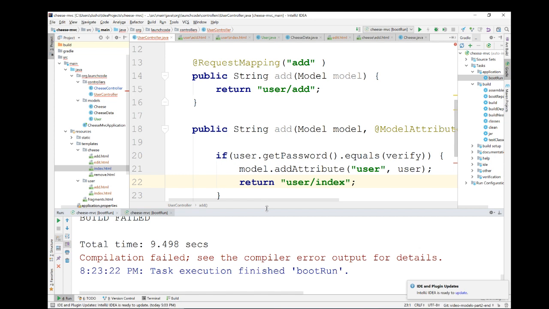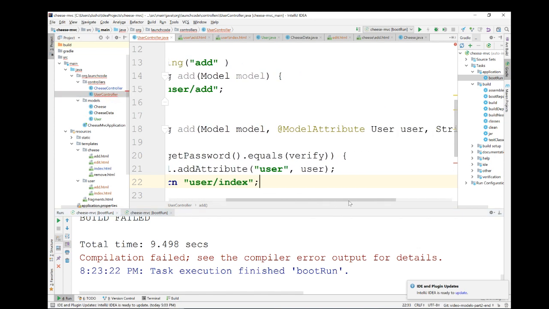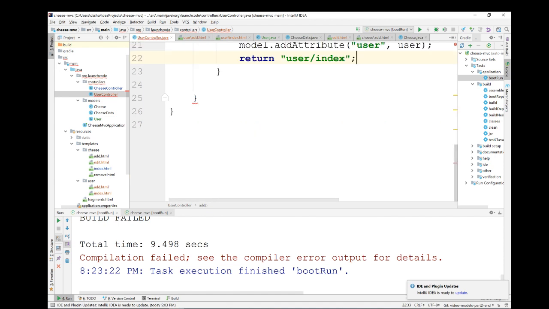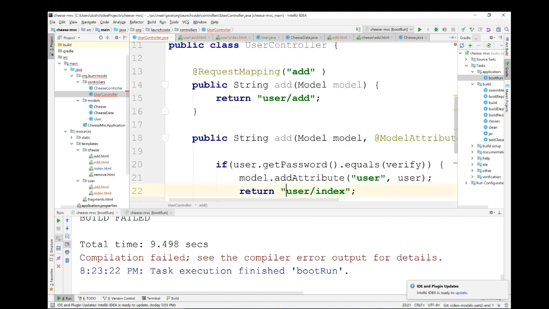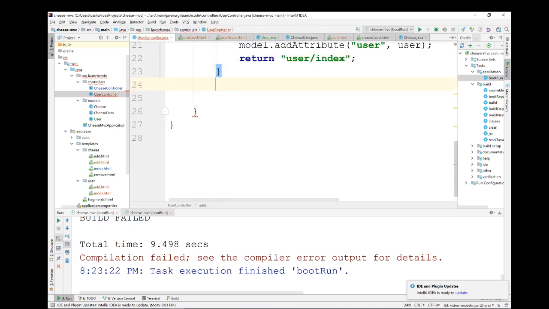Oh shoot, what did I do wrong? I have an error in my controller. Am I forgetting a thing? Oh, I am forgetting a thing. I have to return something here, right? This is inside of an if statement, so I have to return something. So if I fail, what do I want to happen? I want to send them back to the form, correct? So let's just return user/add for now. Now we can try this again real quick.